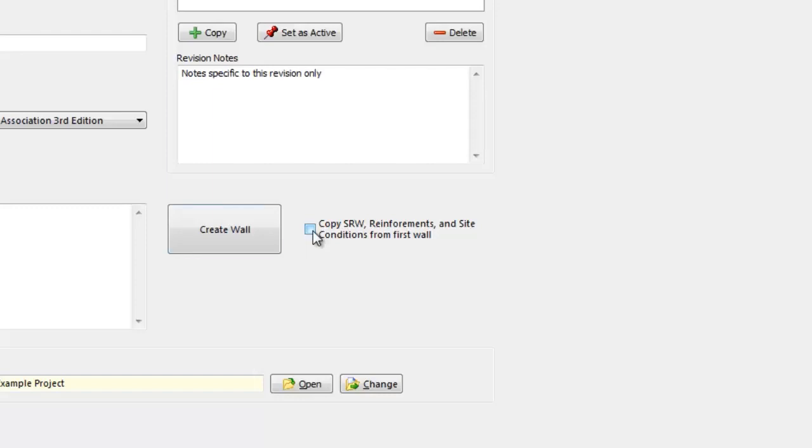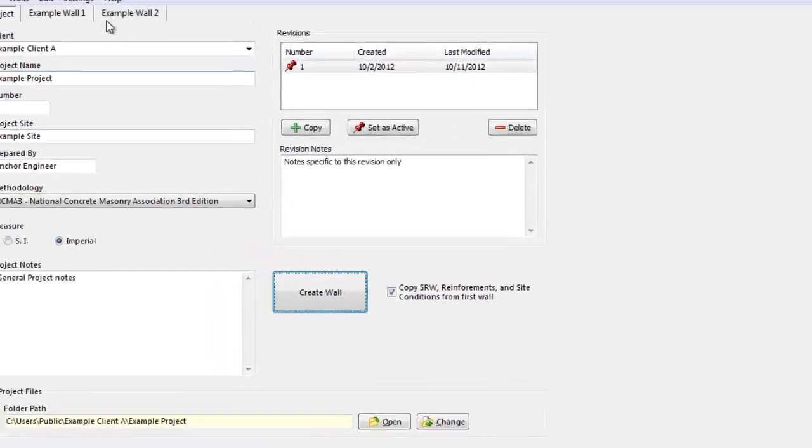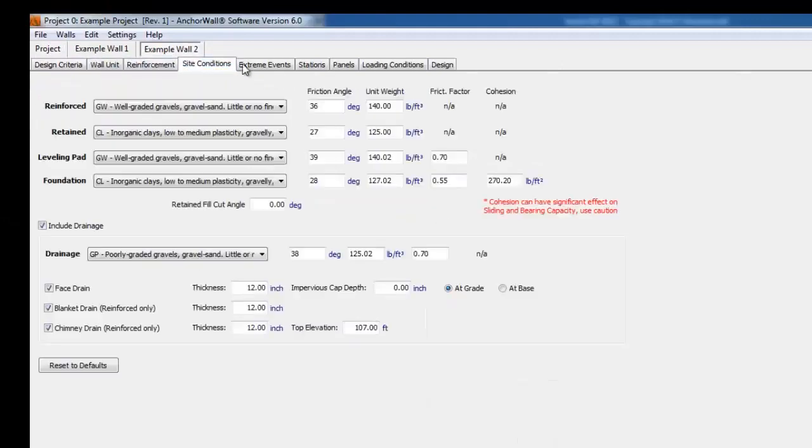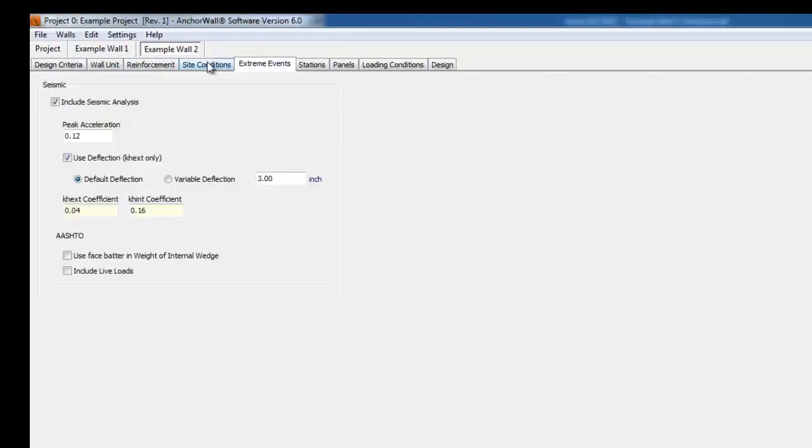As such, if the toggle switch next to Create Wall is selected, the new wall will retain all of the settings you have defined for the current wall, and you can go right to the Stations tab to start laying out the new wall. This can be done for an unlimited number of new walls, with any modifications to the settings being made as necessary within that wall file.